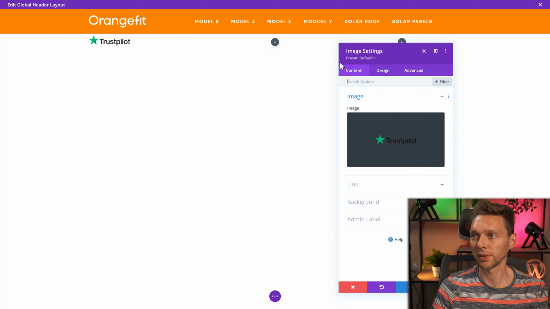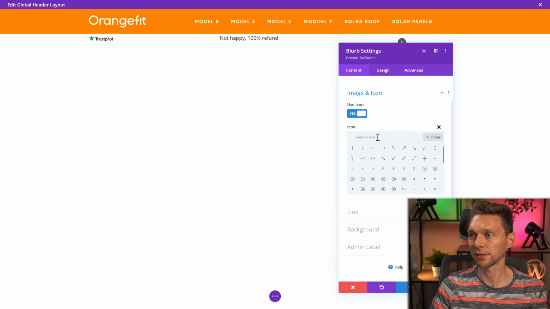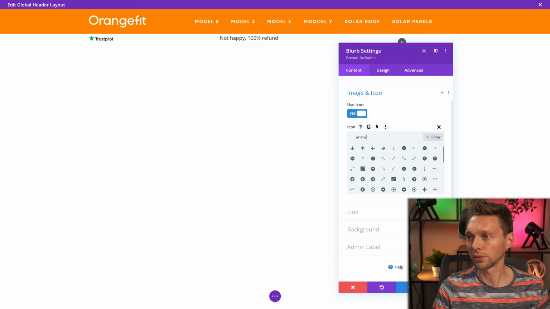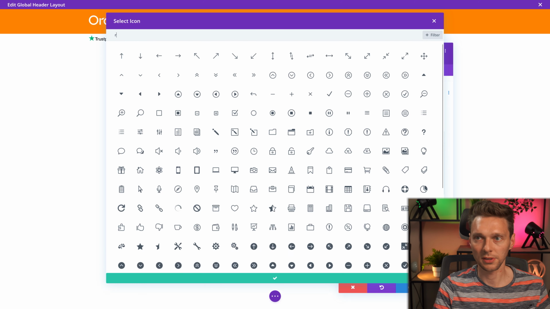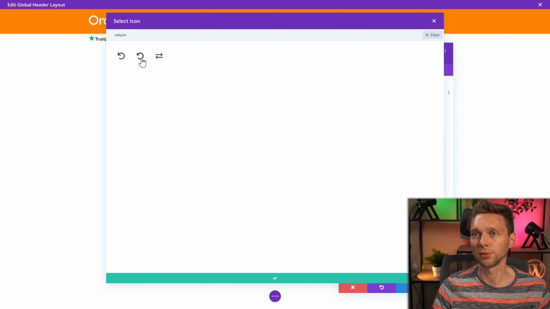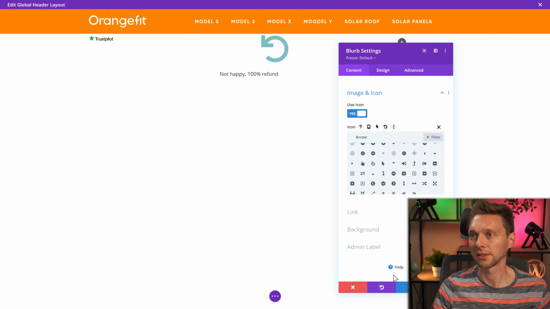The next to that is not happy 100% refund. Let's add in a blurb module to do that. And your text is not happy 100% refund. We're going to use an icon for that. And it's an arrow with a, how do you call it? A return icon maybe? Yes, a return icon like this. On the original, it's just a strange color. It's not one of the colors used before. So we're going to change that to our original color.